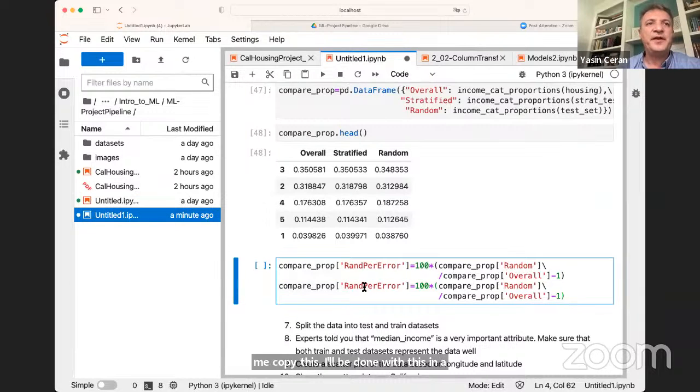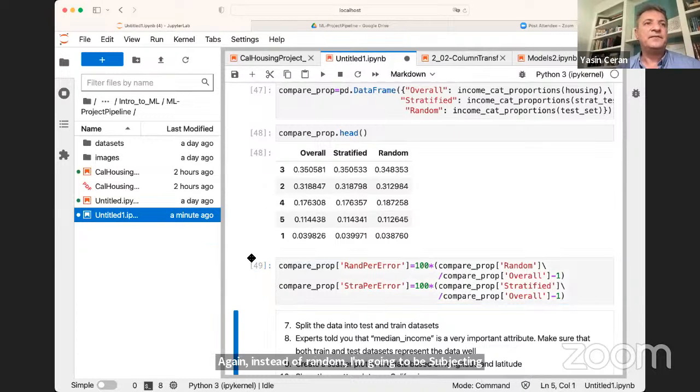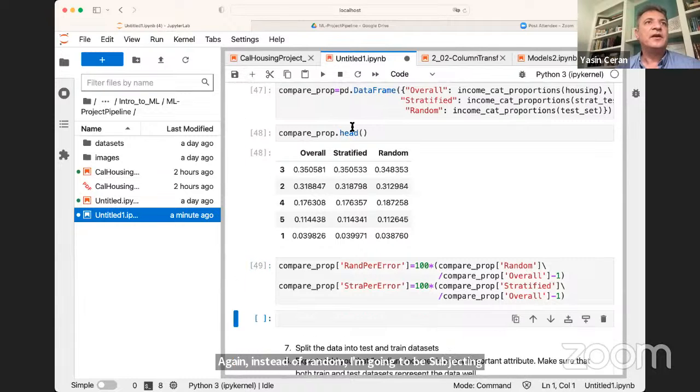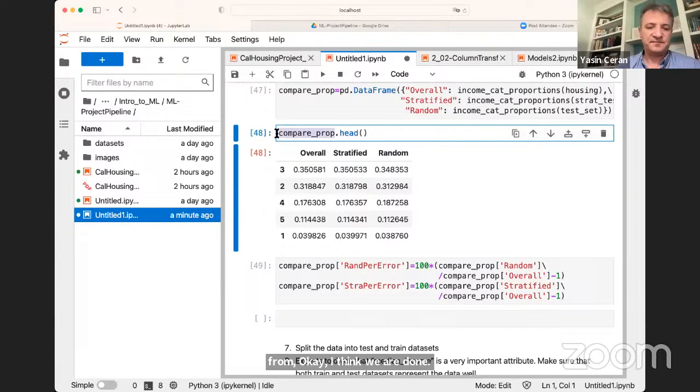This time, instead of random, I'm going to use stratified error, percentage error. Again, instead of random, I'm going to be subtracting from stratified. Okay, I think we are done. Let me print this.